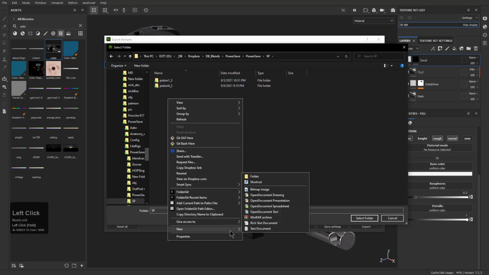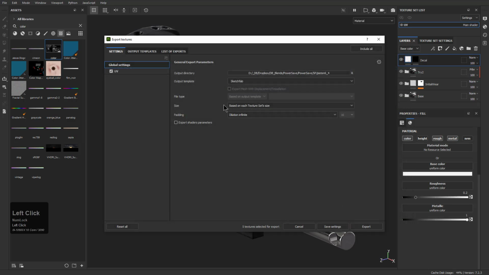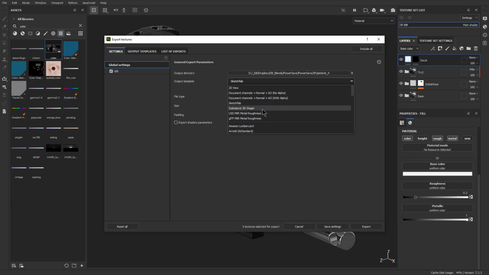So we're just going to make a new folder, 6_4. I know it's probably tough to keep up with this chronology that I'm using, and we are going to just export this as Substance 3D Stager.